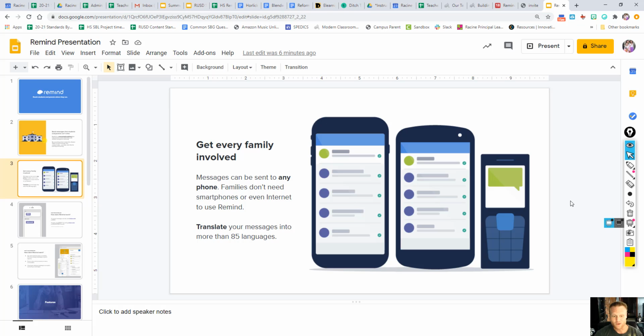Another plus to the Remind program is that you're able to translate your messages into more than 85 different languages. So that's a big win for some of our families.